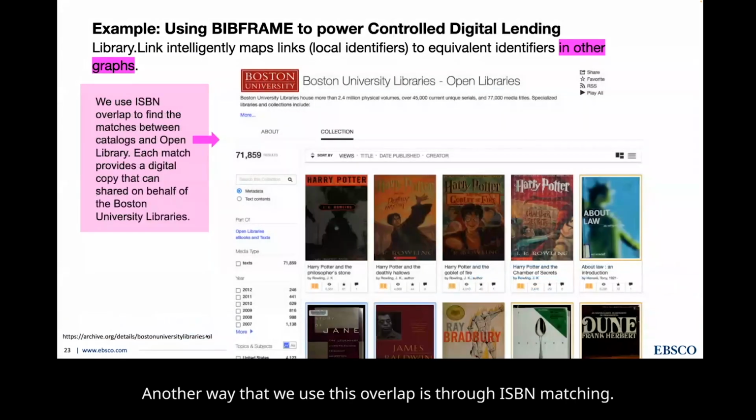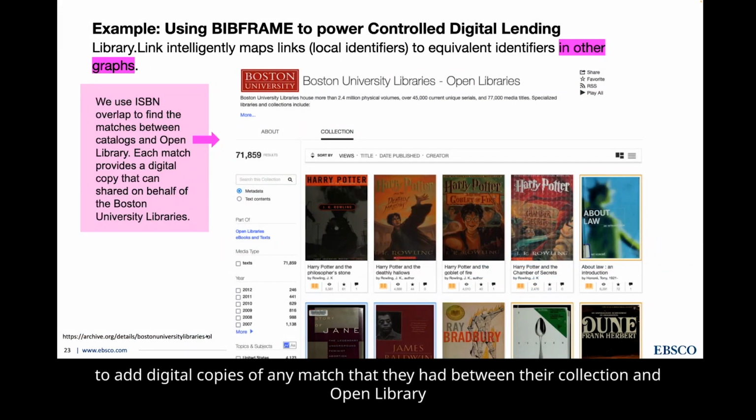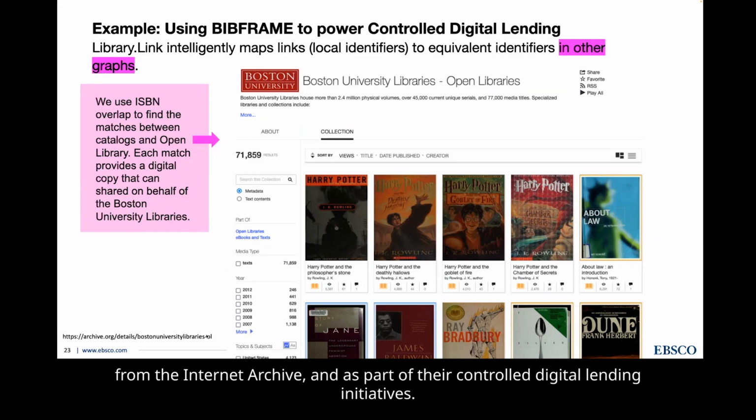Another way that we use this overlap is through ISBN matching. So Boston University a while back used ISBN matching to add digital copies of any match that they had between their collection and Open Library from the Internet Archive as part of their controlled digital lending initiatives.